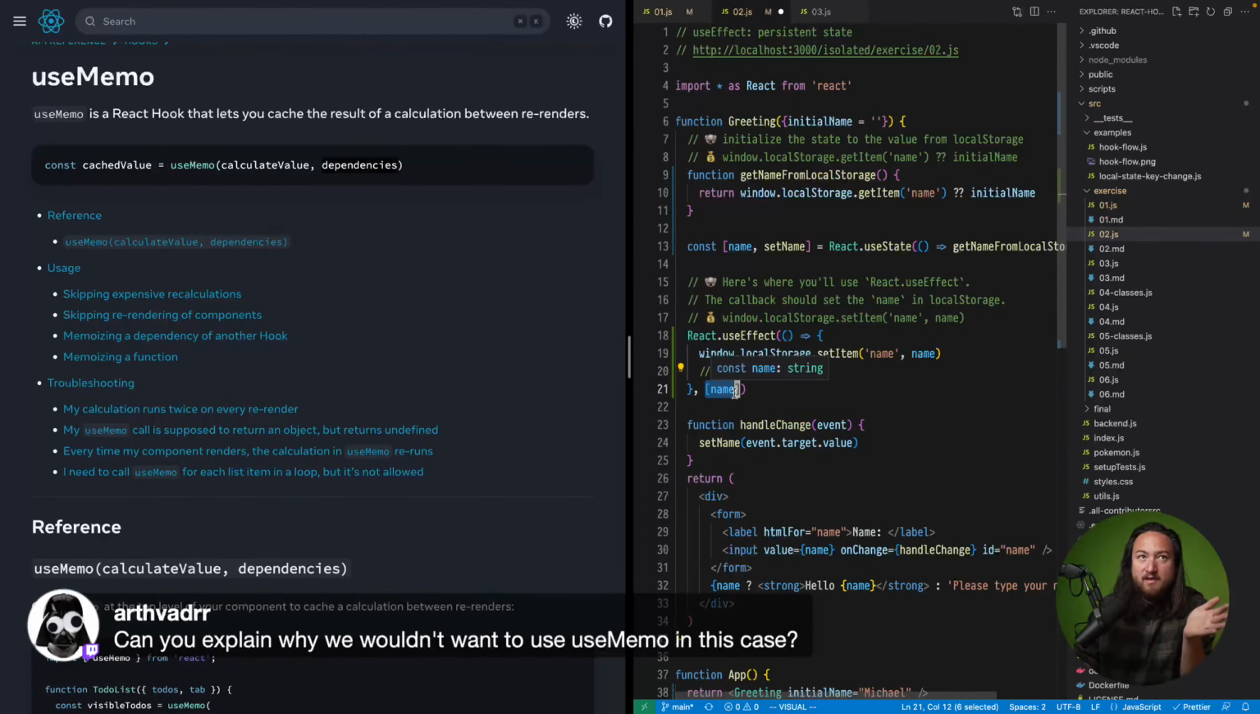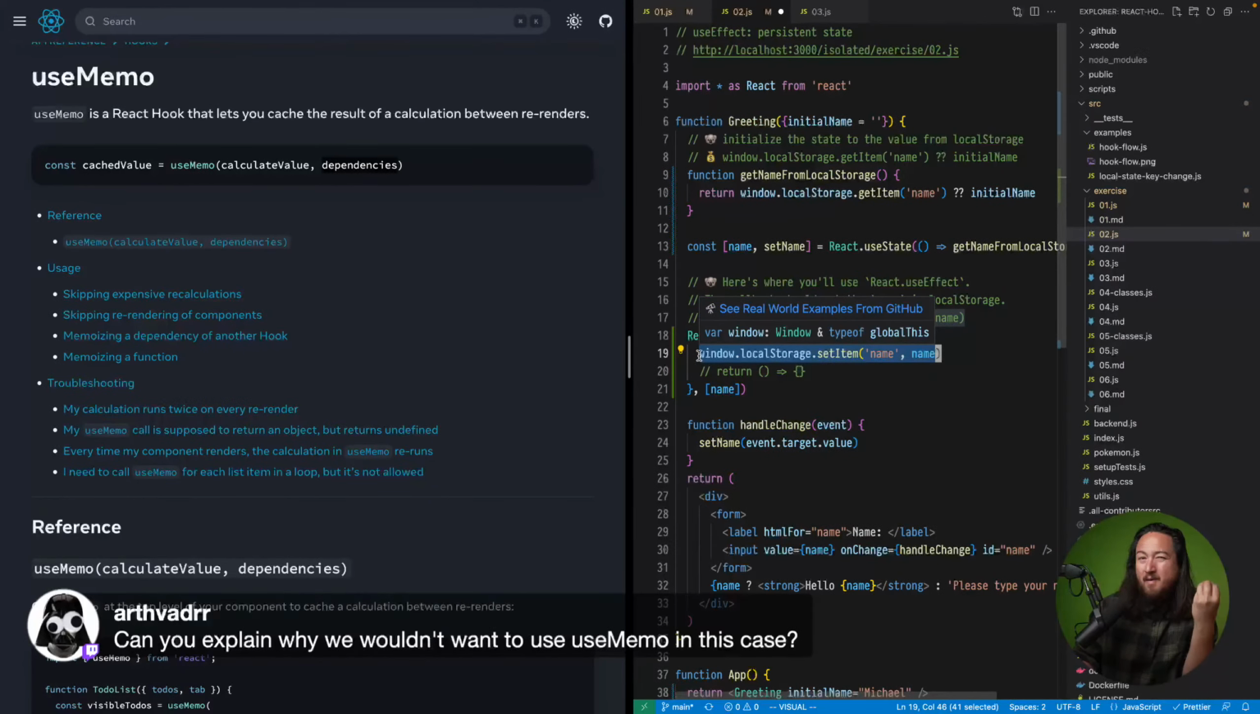It's a little bit different than a memo, whereas a memo is caching the result. An effect doesn't really have a result per se. An effect is sending this to local storage. There may be a result from local storage. It may provide a value, but we're not actually using that value. So this is just doing an effect.